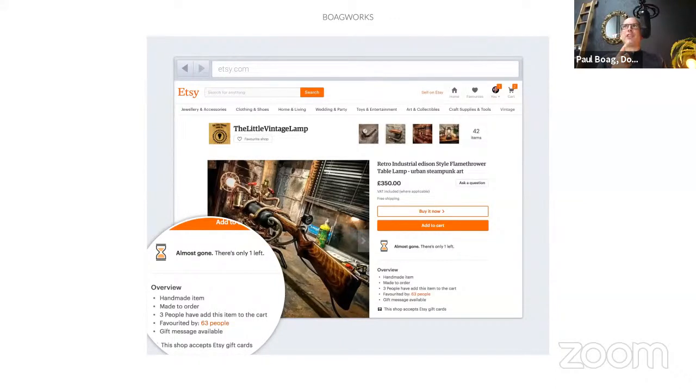But they're trying to scare you. They're trying to make you think you're going to miss out on this item. And so they go on to say that 3 people have already added this item to their basket, and it's been favorited by 63 other people. So any minute now, this item is going to disappear. It's all about pressuring you into taking action early.